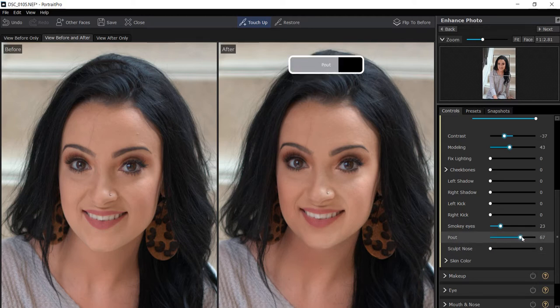This helps give you a pout, gives you a little bit of shadow up underneath the bottom of your lip, which helps make it look like you've got a little bit of a pout. And this one is for sculpting your nose. So if you were a little self-conscious about your nose and you wanted it a little bit tinier or have those shadows to give you a smaller appearance of the nose, that would be what that was for. And your skin color.